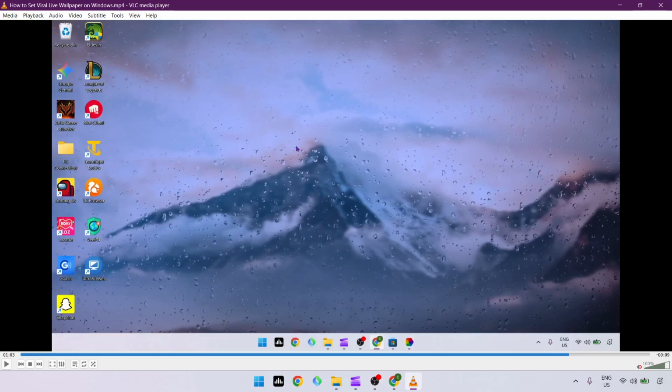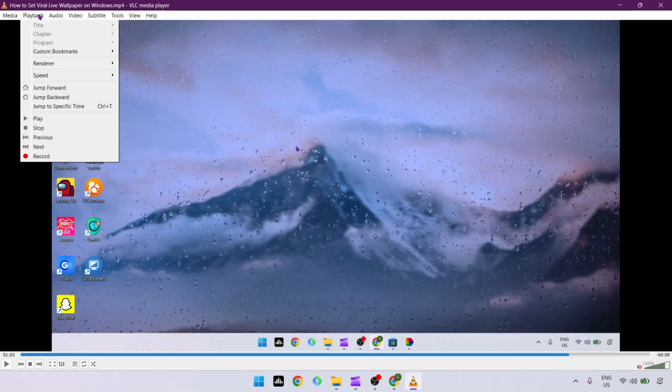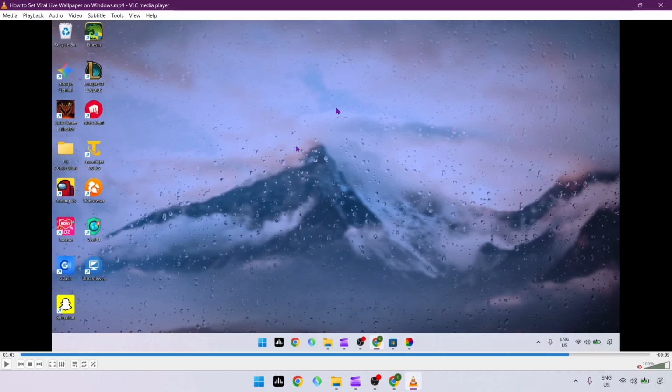So first, open up your video in VLC Media Player, then go to the top menu and click Playback. Now here, hover your mouse on speed, and from here you can choose options like faster, faster fine, normal speed, slower fine, and slower. For a quicker method, you can use keyboard shortcuts.